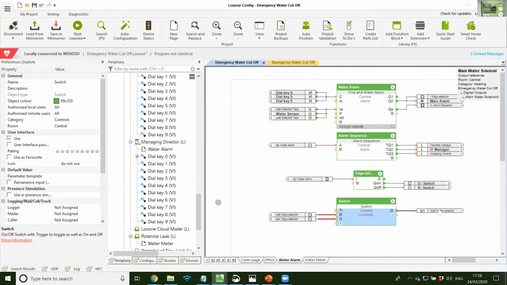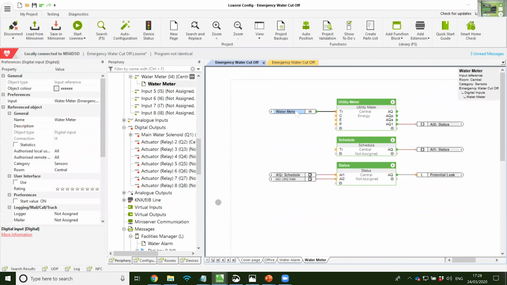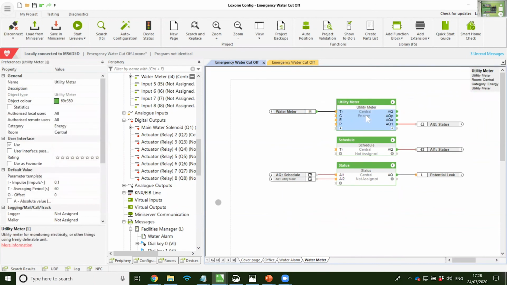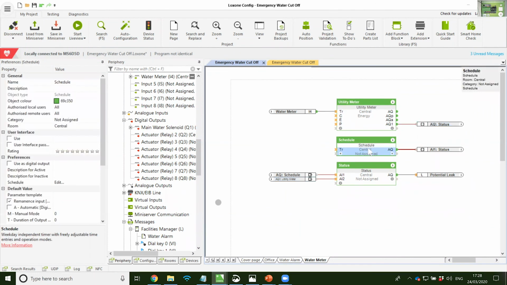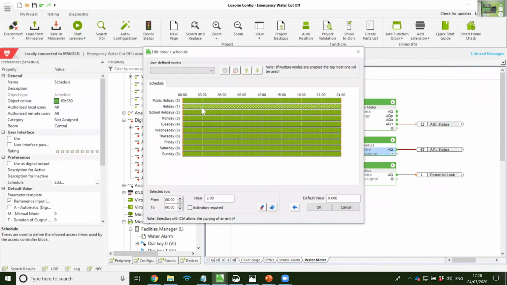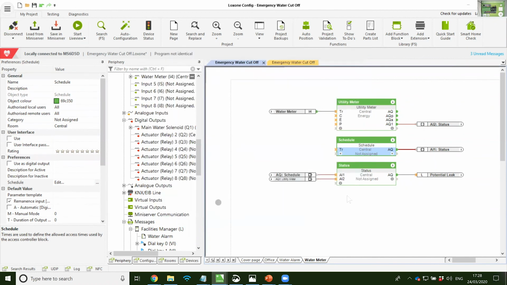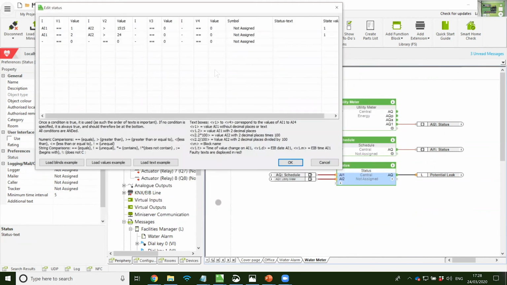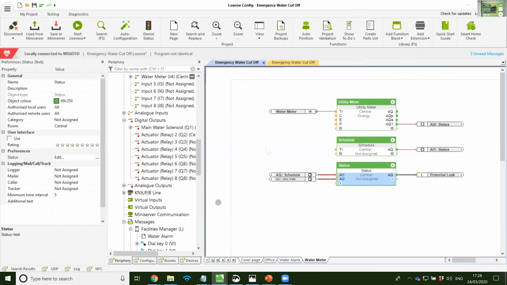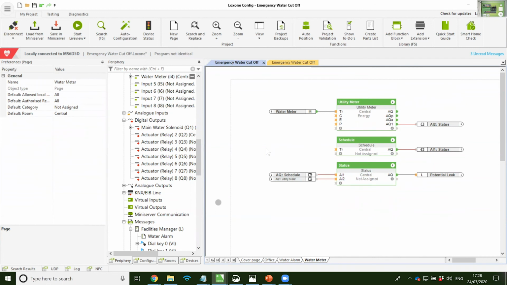the solenoid back up. And then for predictive monitoring, we take the water meter, we put it into a utility meter block, count the number of pulses and what they mean, and then we take the value for today's consumption of water, compare it against the value for whether it is a work day or a non-work day into a status block to decide whether that is too much water for that particular day. And that is our entire scenario fixed and solved.